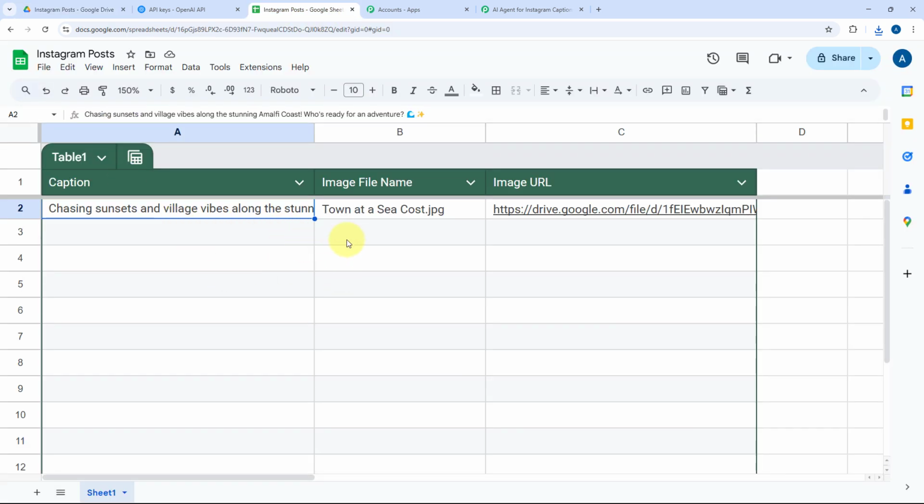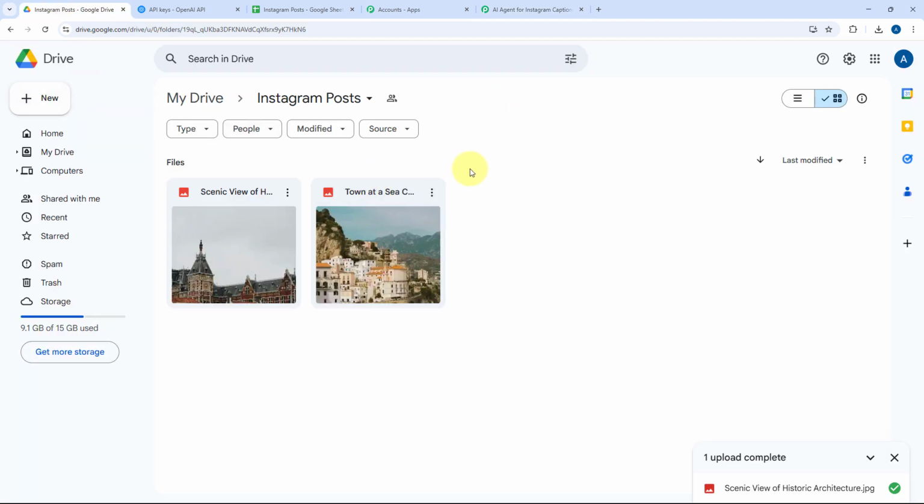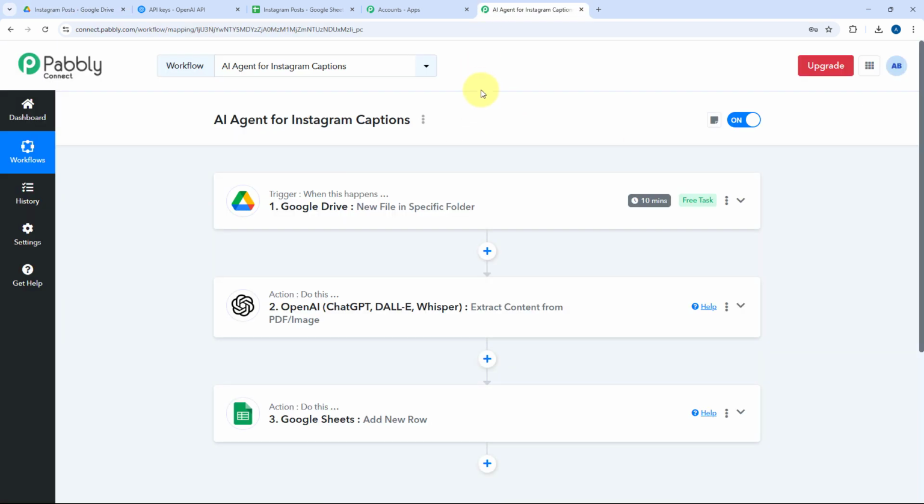And it basically takes 10 minutes of time because the connection between our Google Drive and Pabbly Connect workflow, this AI agent, is a polling-based connection. And in this type of connection, this AI agent will check for new images, new files in our Google Drive folder every 10 minutes. So let's wait for 10 minutes over here. Okay, so we have successfully waited for 10 minutes.